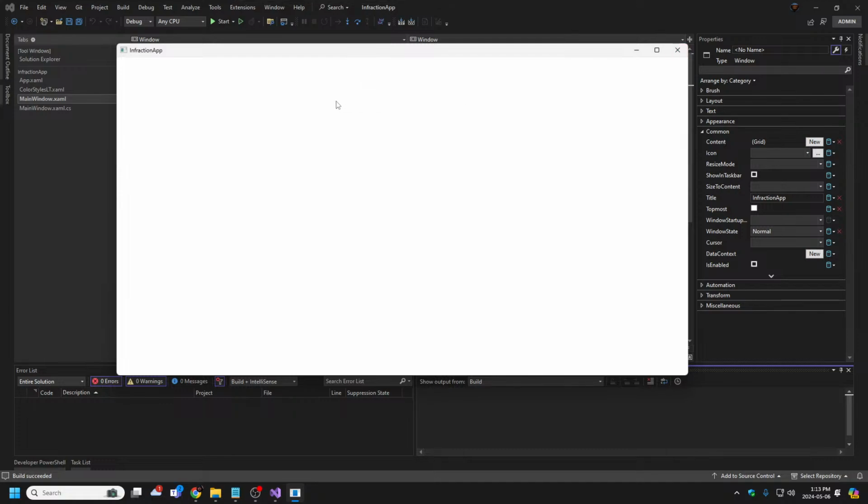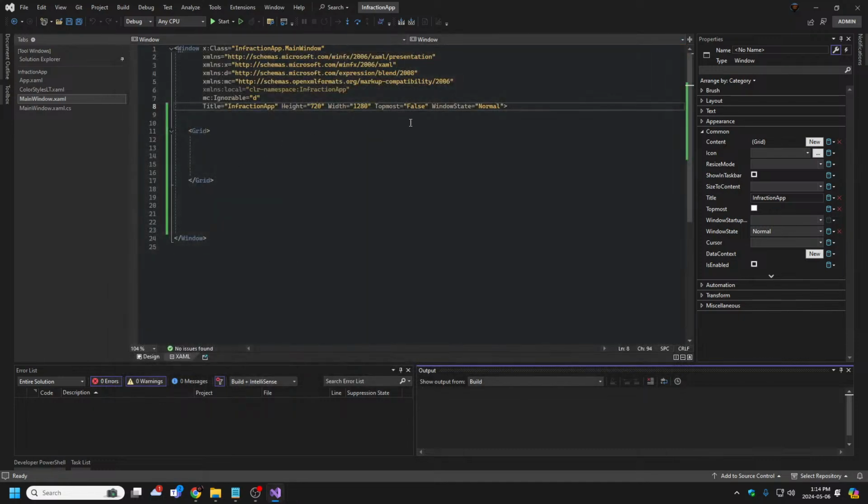If you have other windows, you don't want this one to be topmost. Obviously, if you click, let's say, a new button to access another window, you want that to be in front, right? That makes sense? So this one is going to be the back one. That's why it's false. Okay, so what is the other one? Window state.